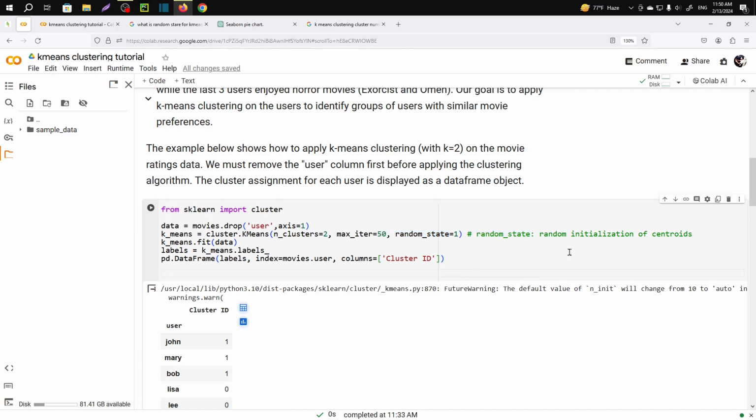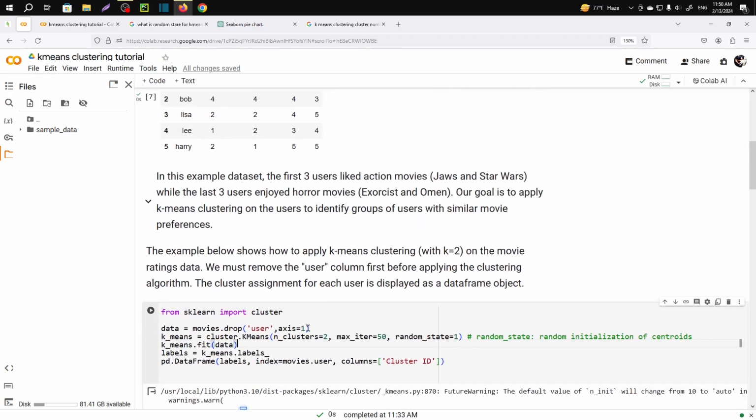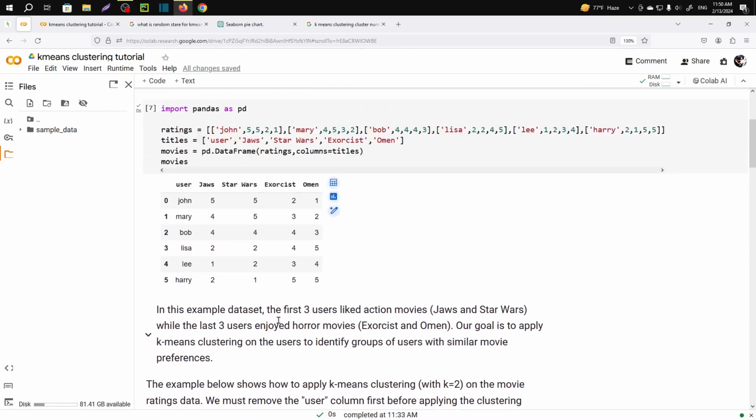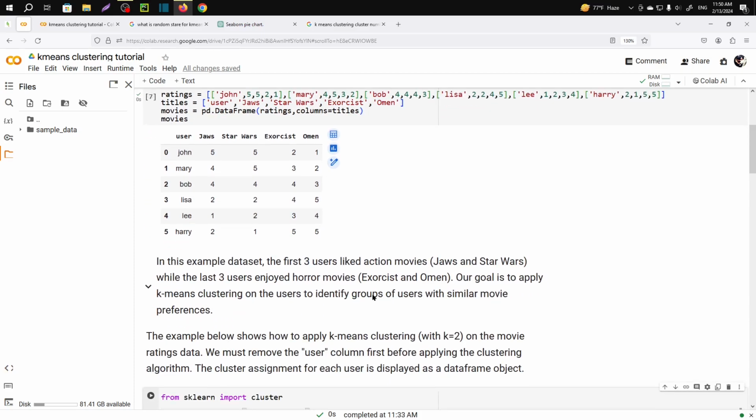So random state means random initialization of centroids. You know, when we take a cluster and evaluate it, we have to take a random centroid, then we have to find out the mean, and we have to update the centroid again. So first of all we are taking random state as 1 and max iterations as 50. Okay, so before doing that we have to drop the column user, because this column is not going to help with the algorithm or with the calculation. Username doesn't affect the values.